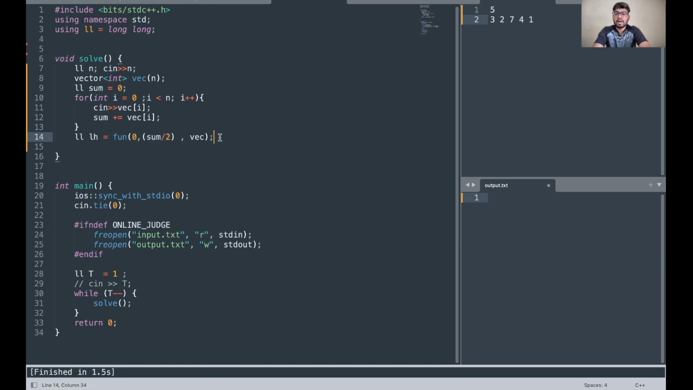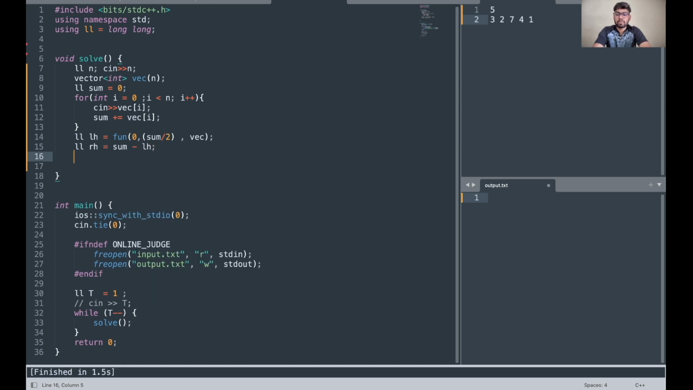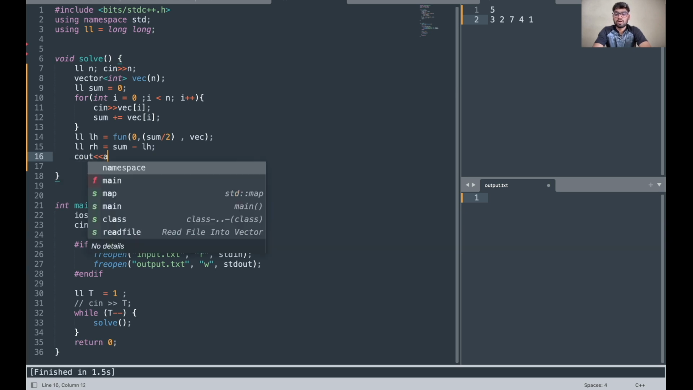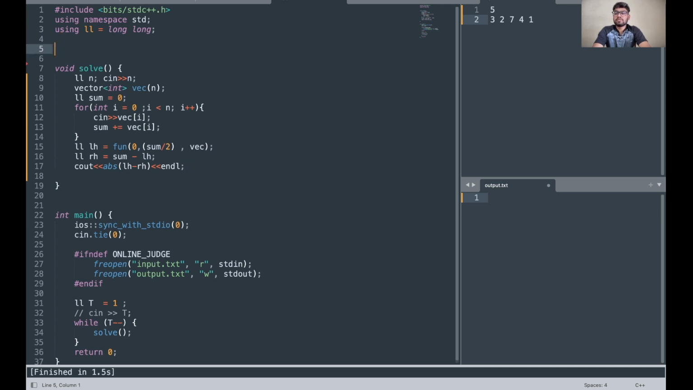After calculating LH, what would be my RH? RH would be sum minus LH. And what do I have to print out? I just have to print out cout absolute of LH minus RH.